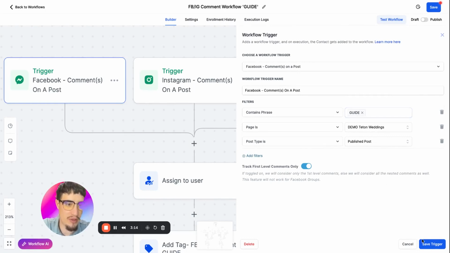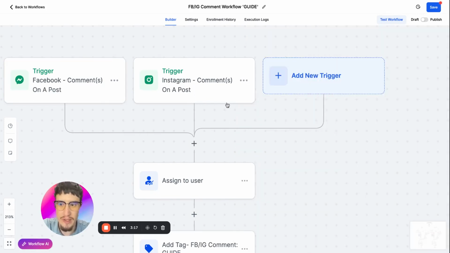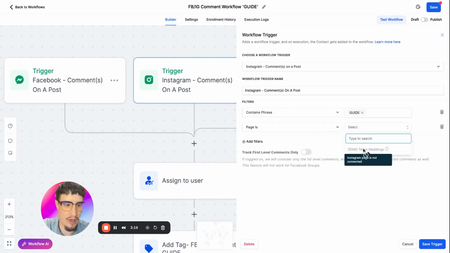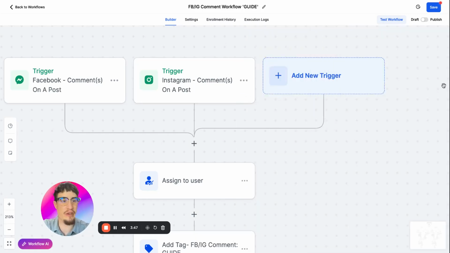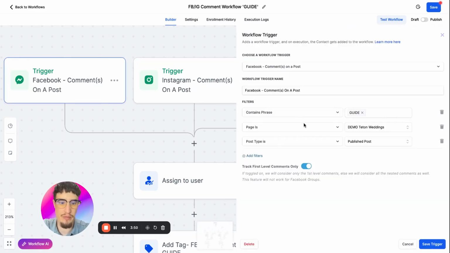So we'll just make sure that those are connected for the Facebook comment, and then we'll do the same thing for Instagram. But it looks like my demo account isn't connected to an Instagram, so it'll give us that error there. But we would basically do the same thing that we did for Facebook and just connect to the page, and then select the status type, the posting type, and then a specific post if you want to track specific posts.